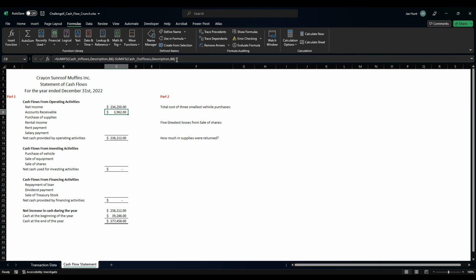And we can take this function and copy it down into the remaining sections, and that should give us our total net cash provided by operating activities. So just to check, we can see that the purchases of supply, that's generally an outflow, as well as the rent payment and the salary payment. That makes sense because we are paying money, and with rental income, we're receiving money, so it would make sense that it is positive.